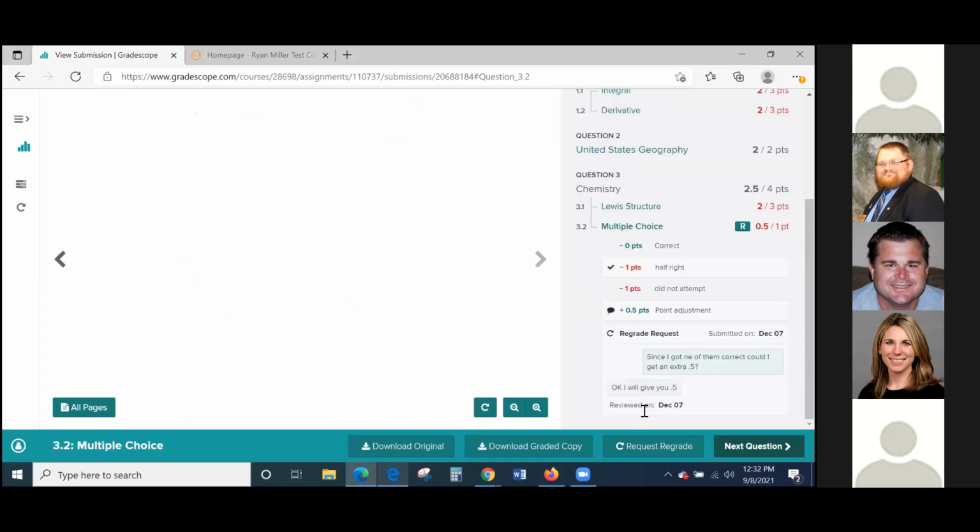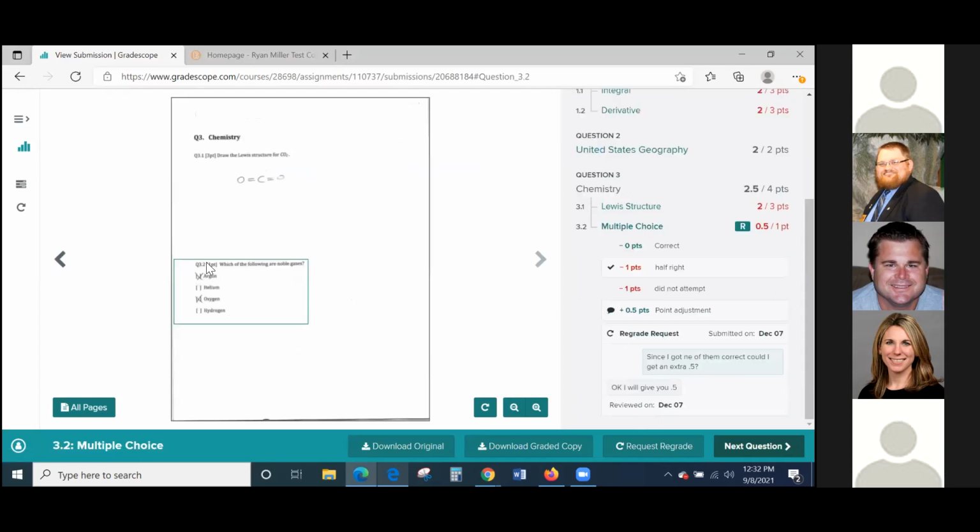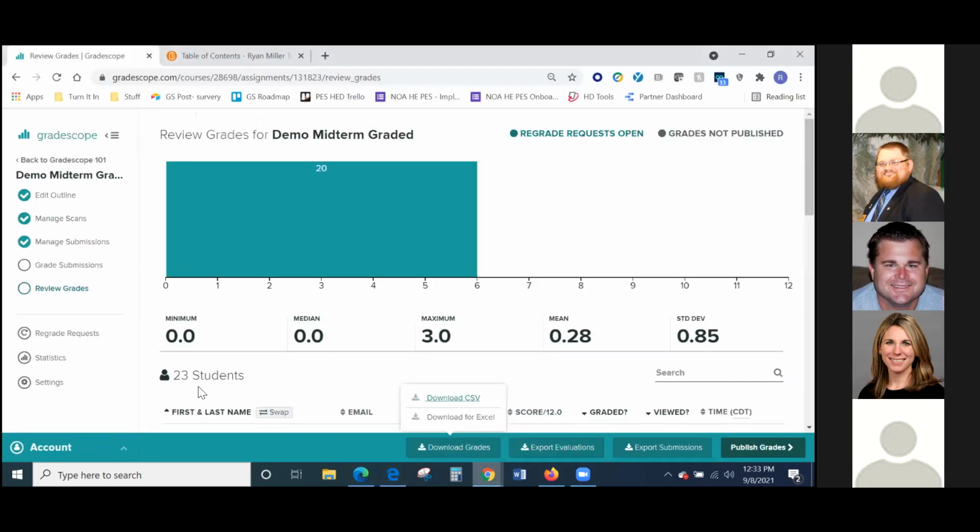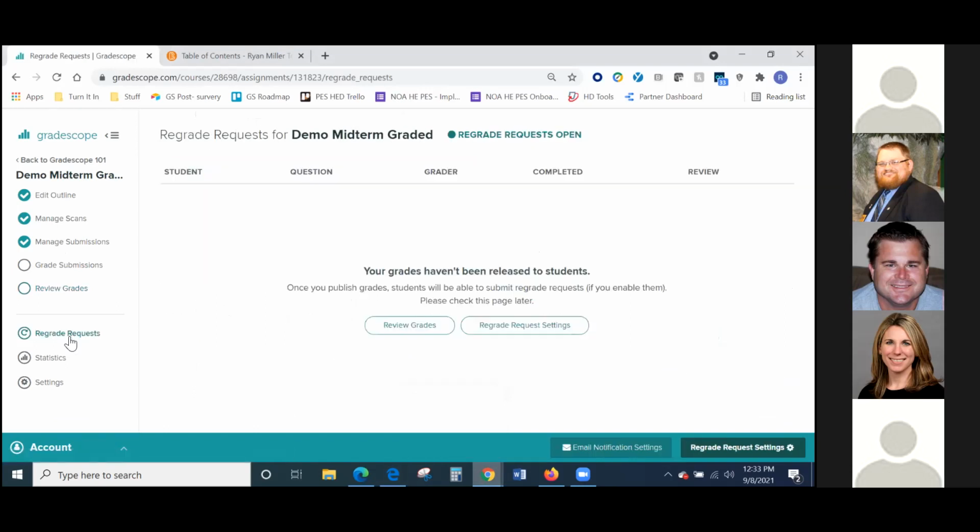And here's an example of what one looks like. This student missed one of the two here, so they missed the whole point. The student wrote, since I got one of them correct, could I get an extra half a point? The instructor wrote back, okay, I'll give you 0.5, and gave them a 0.5 adjustment. So it's very easy for them to follow. But for instructors over here on the left, here's the regrade request button. And then they'd be able to see those students' regrade requests, and they can go in and regrade them. And if they've made an error in grading, they can still update that rubric, and it will go back and update that for everybody. And then down here in the bottom right corner is the regrade request settings.